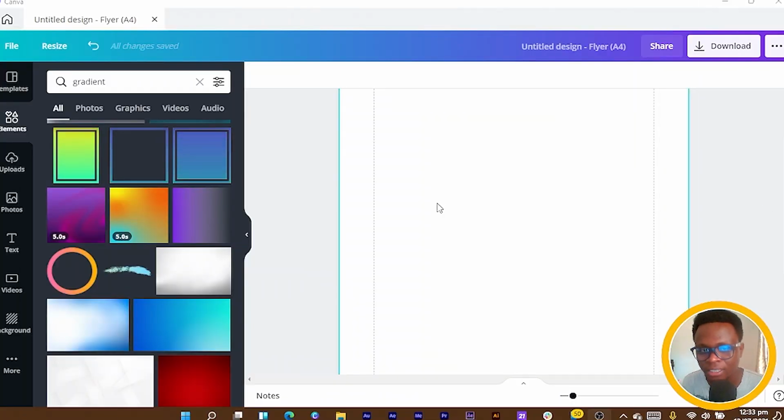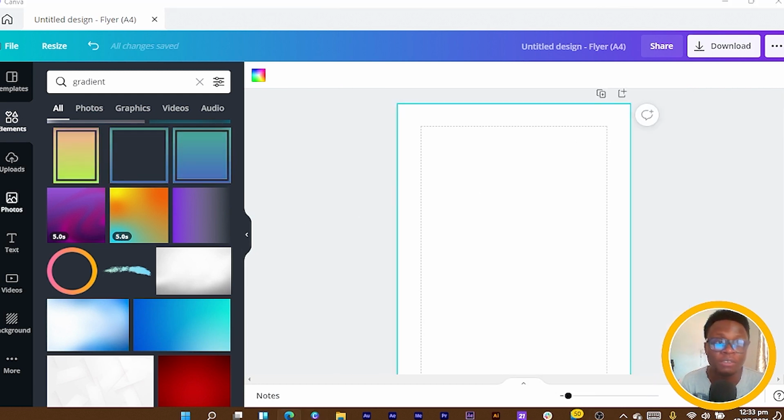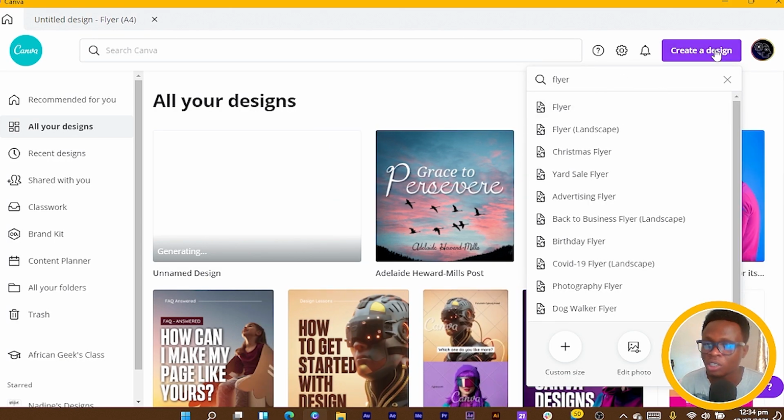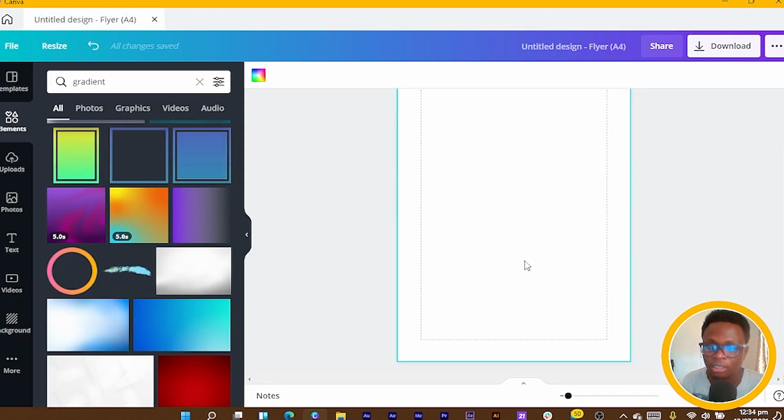Alright, here we are in Canva, and you can see I already have my canvas opened, and I believe you also have yours open. Today I'm using the A4 dimension, so to be able to use the same, you can just come to create a design and search for flyer. When you search for flyer or A4, they have the same dimensions, and once you do that, it should open a blank canvas for you.